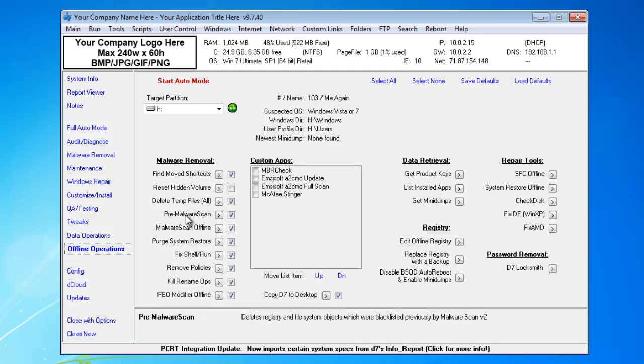Next, we have the pre-malware scan. If you've seen my video on malware scan, you know that the pre-malware scan deletes file system and registry objects. That means keys and values in the registry, or files and directories in the file system, where you have blacklisted them in malware scan previously. And of course, we have malware scan offline. This is D7's internal sort of HijackThis autorun kind of thing. We'll show you that in a minute.